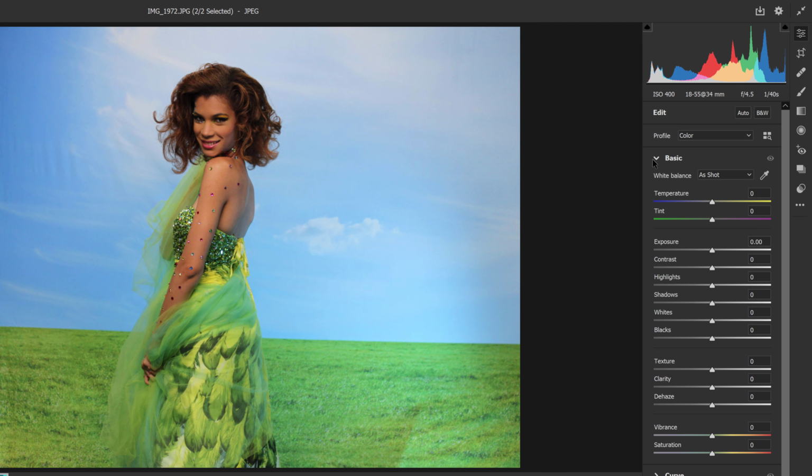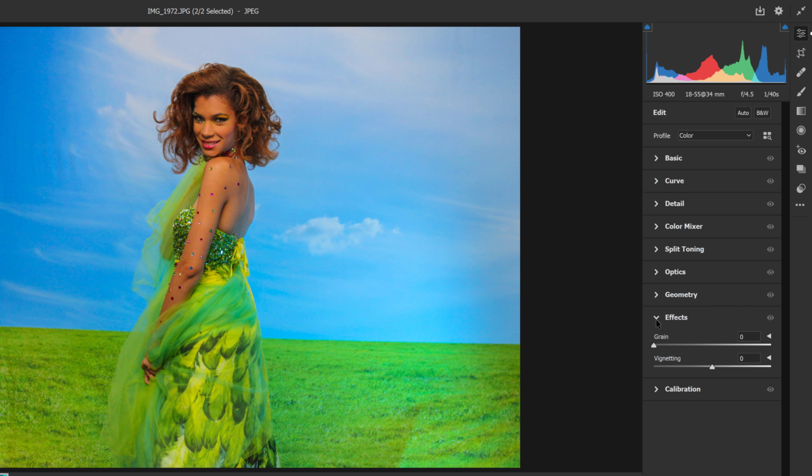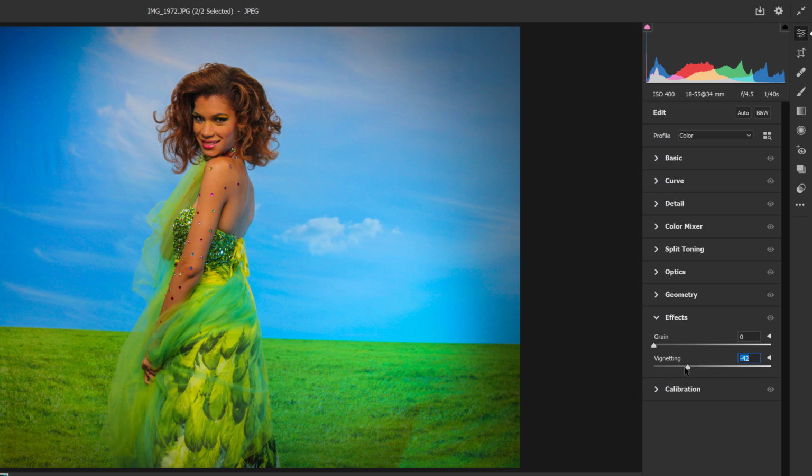In the basic panel, I'm just going to make some adjustments. Again, for this tutorial, the final look is not that important. I just need to make some adjustments to show you how this feature works. So I'm just going to brighten up the shadows, darken the highlights, add a little bit of vibrance, a little bit of saturation, and I'm also going to go into the effects tab and add a vignette. Again, the effect is not important to show you how these adaptive presets work.